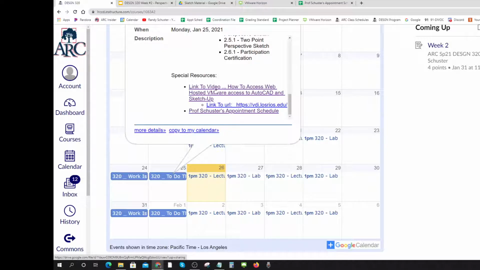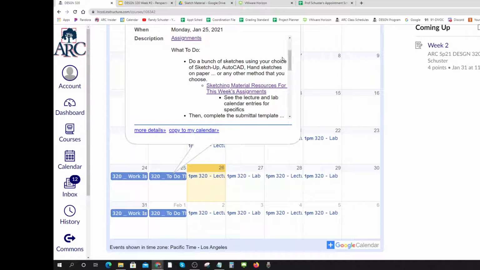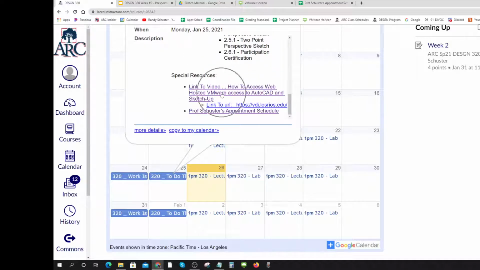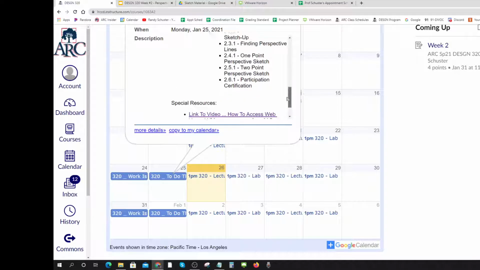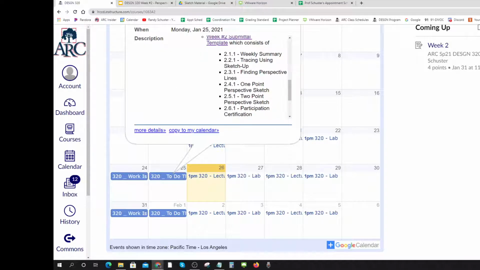And again, if you don't have one of these capabilities, here's your resource right there, how to access it, and then how to actually get to it. So that's a little bit of a brief preview for the week. There's a bunch of stuff there. You're going to trace, find perspective lines, do a 1-point perspective and a 2-point perspective.